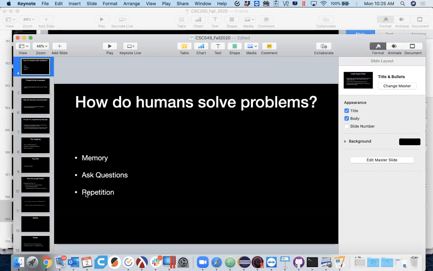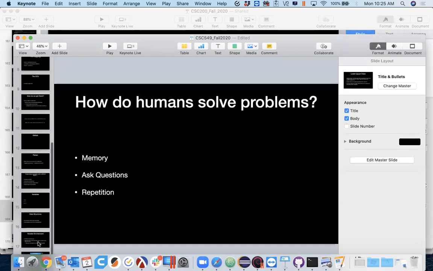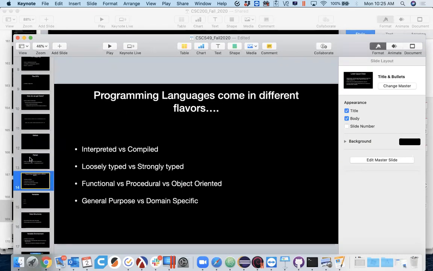So we're going to have to implement if statements and things like that into our language, and then repetition. But we're starting off with just this memory stuff. We want to have in our language the ability to remember things. Okay. So we keep coming down through here.